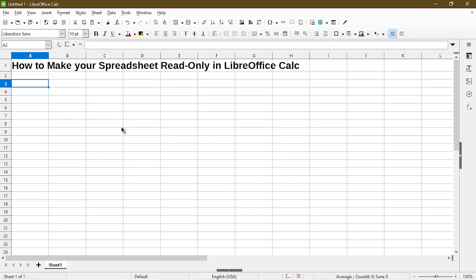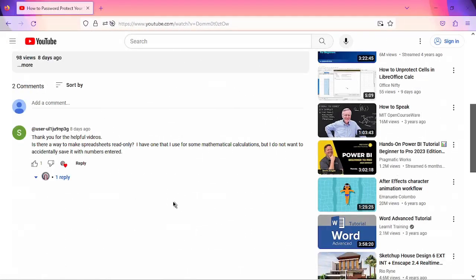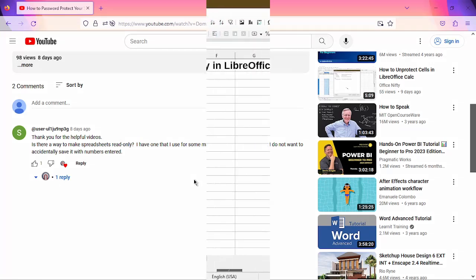Recently, I made a video about how to password protect your spreadsheet in LibreOffice Calc. And on that video, I got an interesting question from a viewer. Here, he or she says, is there a way to make spreadsheets read-only? I have one that I use for some mathematical calculations, but I do not want to accidentally save it with numbers entered. So after thinking about this question and trying to figure out if Calc supports read-only, I wasn't able to find it. However, there is a potential workaround for a use case like this.